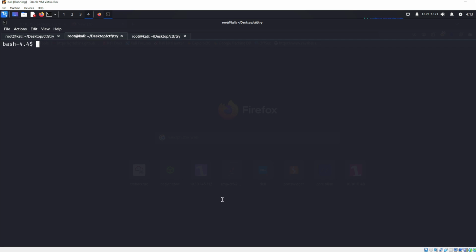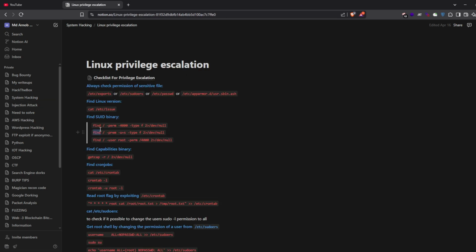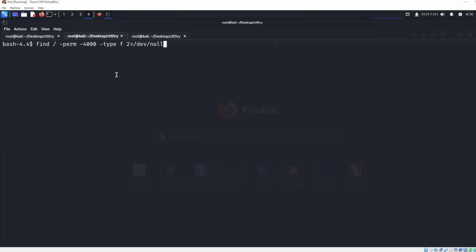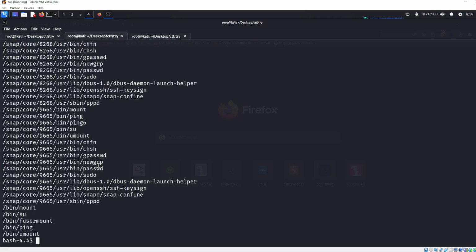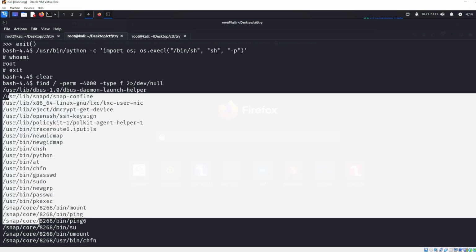So how can we find SUID binary? There are so many techniques available to find SUID binary. This is my command, I always use this. Mainly the find command is used to search from the root directory, and the SUID bit permission is 4000 and type f. It means we're looking for any file that has permission set to 4000. So here in this box, as you can see, these binaries have the SUID bit set.